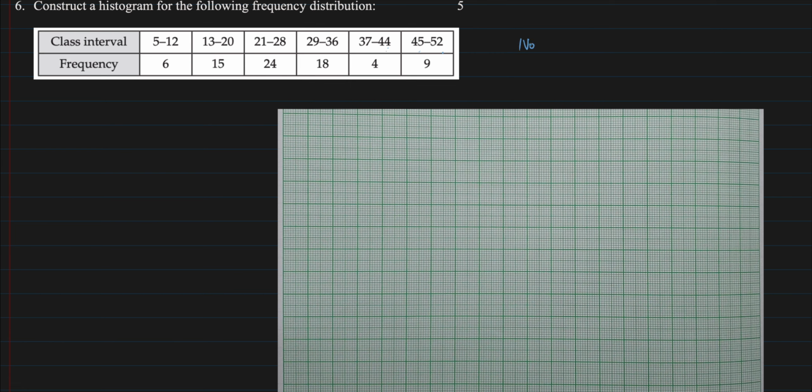This is a non-continuous class interval, meaning if you check the class intervals, there is a gap, 12 to 13, 20 to 21. There is a gap of 1. The difference between the upper limit of the previous class and the lower limit of the next class is 1. So what we need to do is make it continuous data.